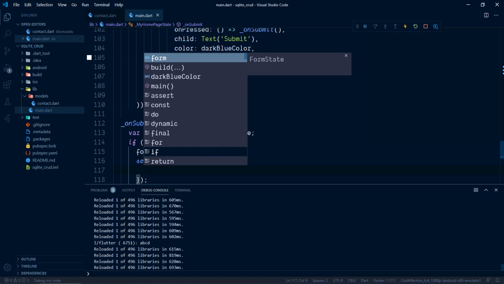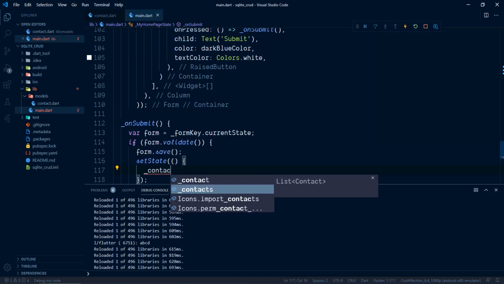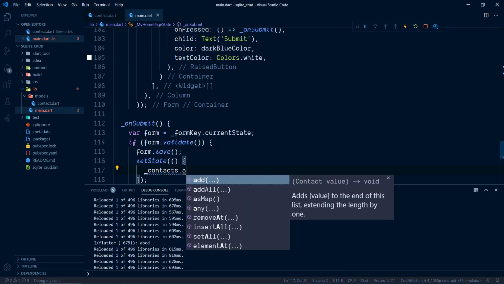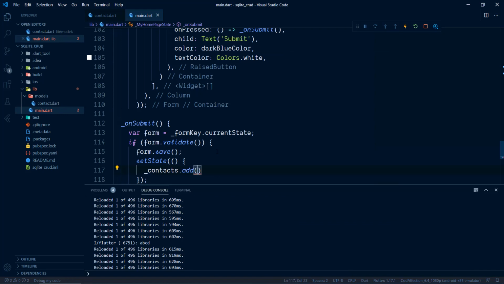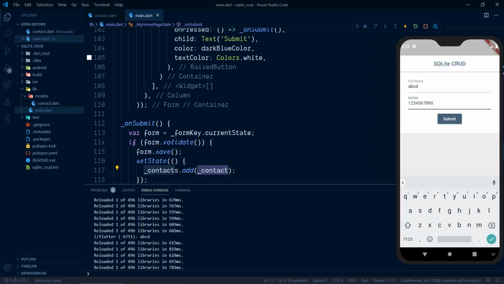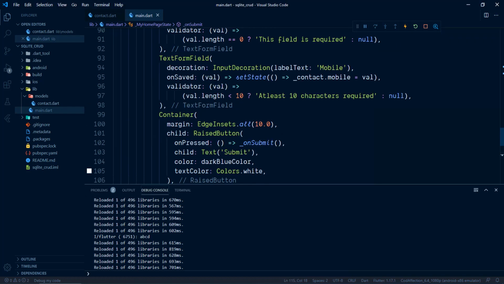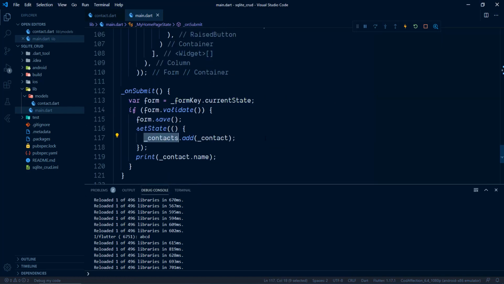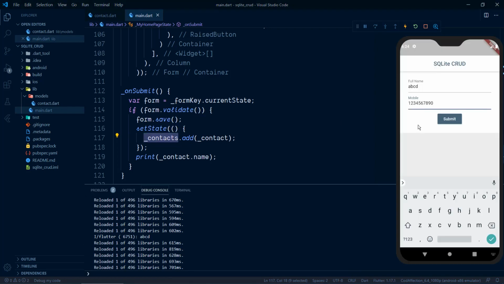Inside that we can call this _contact.add function. Into that we have to save this object contact. Inside this contact instance we have already saved or updated values from these fields inside the onSaved events here. Now we have to have a ListView widget to list all of the records inside this list of contacts from top to bottom, just below this form here.